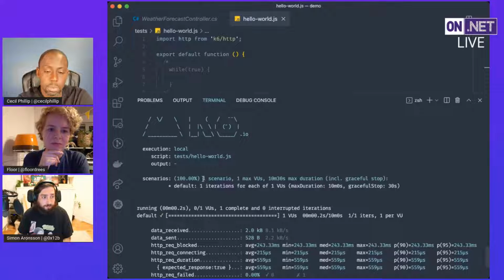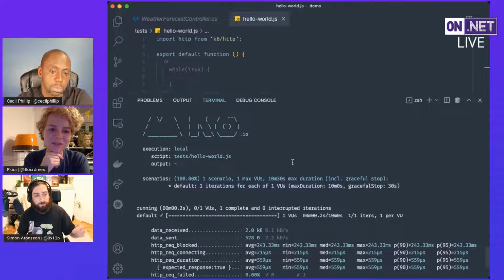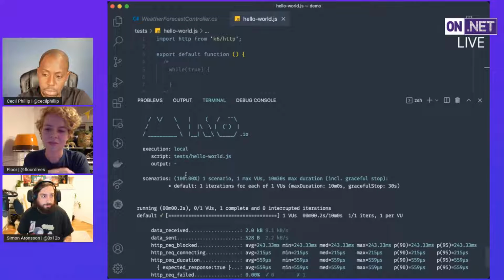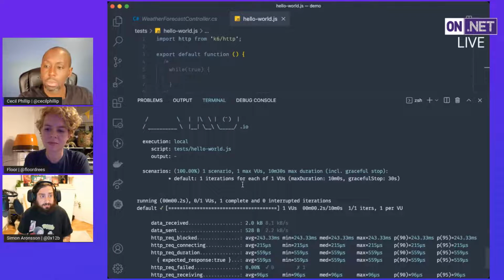And we have one scenario, which is our default function. We say that we want one VU, which is a term we use to denote a virtual user, as in someone mimicking a user, programmatically. And we run one iteration for each of those VUs. So in total, we run one iteration against our HTTP API. And we can see that it completed fine.